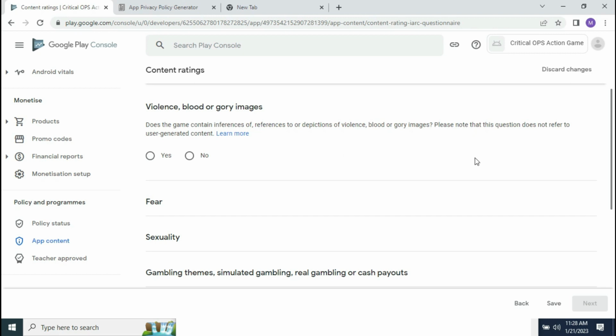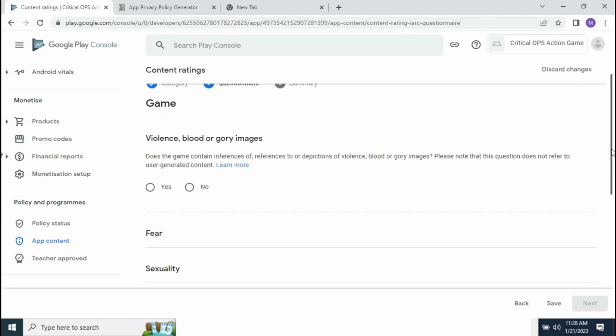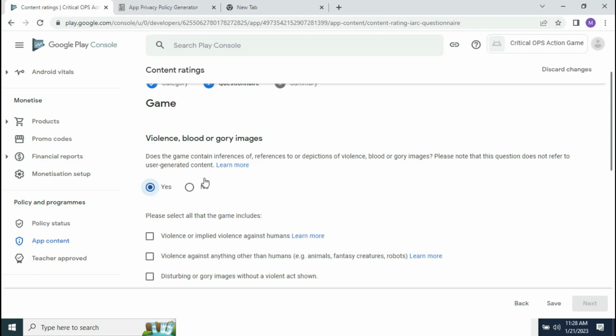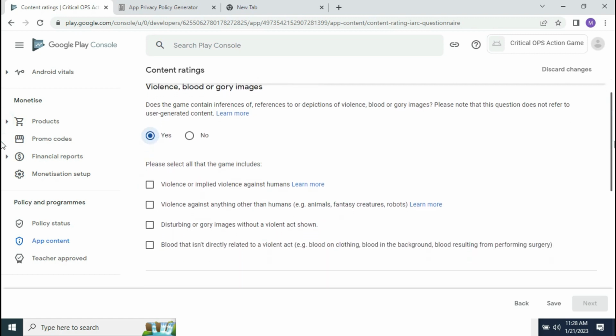The question is, does the app contain blood, violence, or gory images? I will click yes, because my app is an action game whereby you point a gun at somebody and you shoot the person, and a little bit of blood might shed. So that's why I'm clicking on this.